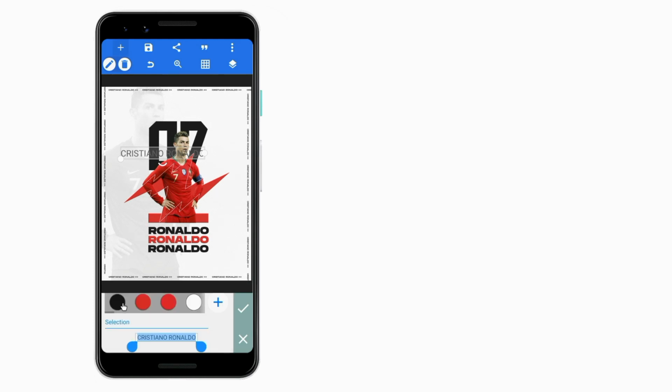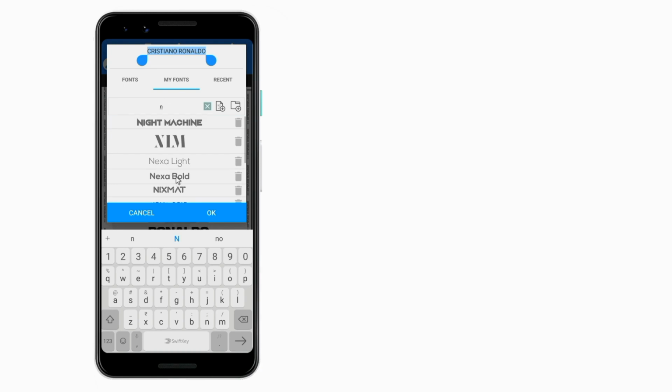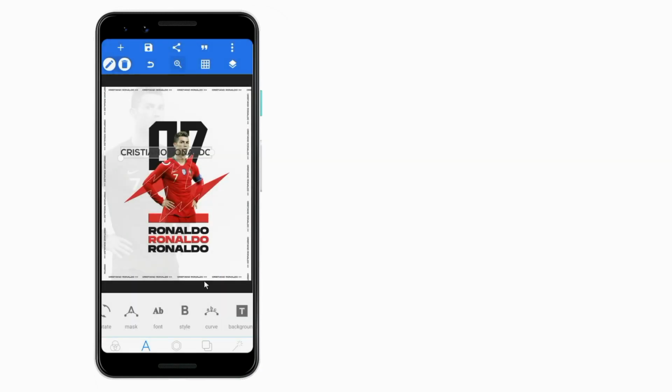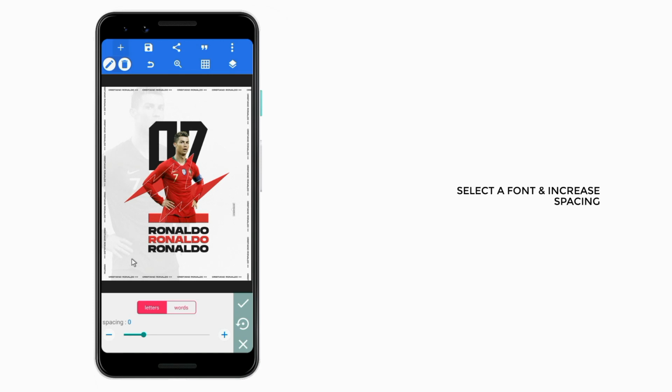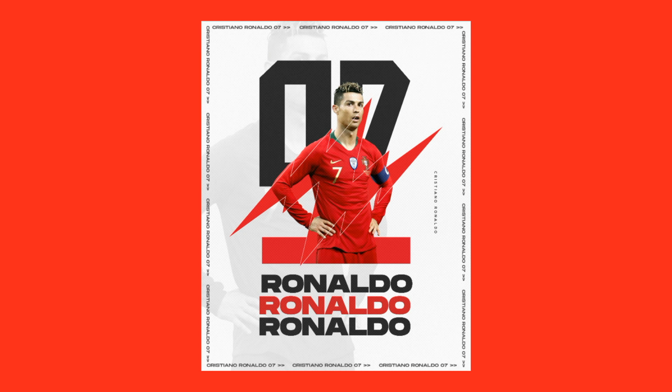Right now I'm adding a text layer. I will increase the spacing of this layer to make it look different, or to make it stand out. That's it. Then you can just save the image.